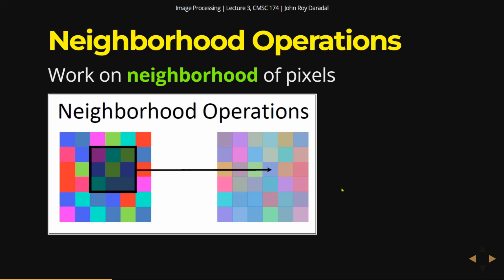On the other hand, there are also operations that work on a neighborhood of pixels. So it's not just 1:1 anymore. For one pixel, it will actually look at a neighborhood of pixels: maybe the top, the left, the right, the bottom, and then the diagonals. Depending on the size of the neighborhood, it could consult the neighboring pixel values before combining them and settling on the final value of this individual pixel. So one pixel consults the neighborhood before finalizing its value for the transformed image.